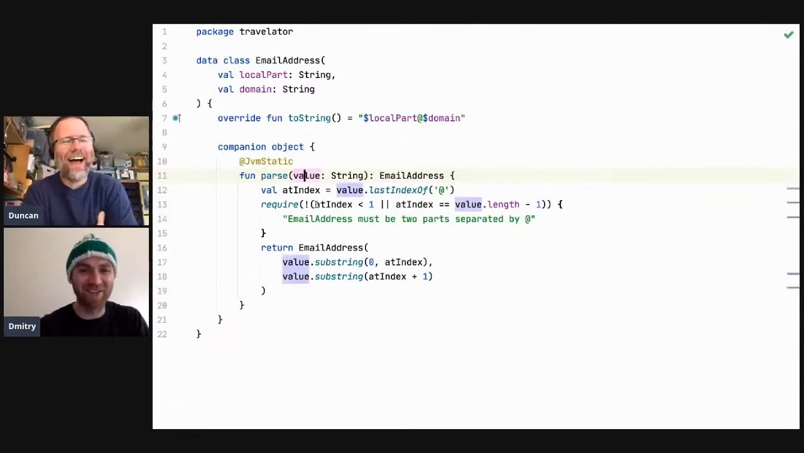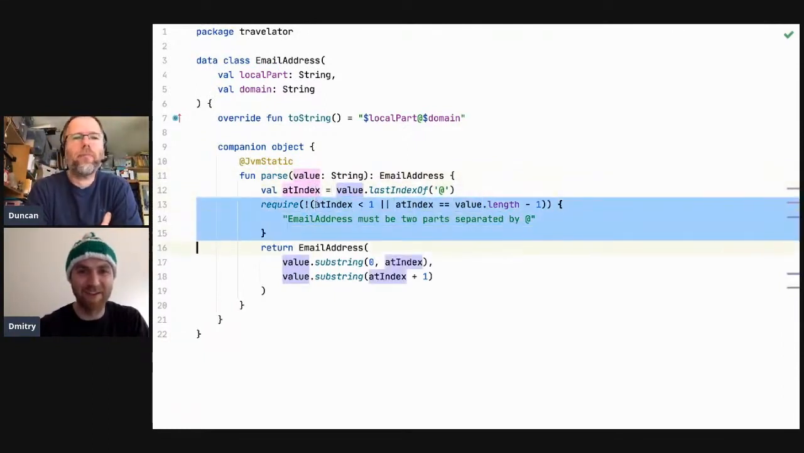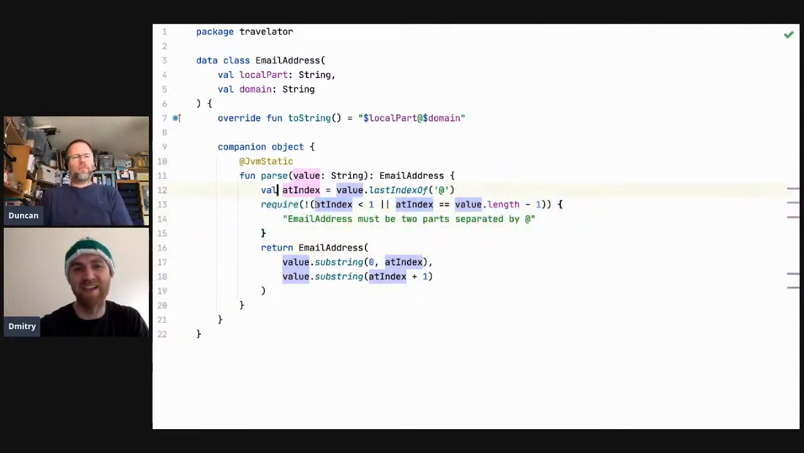Well, there is a value, right? Used all over the place. Then we have @index, and then we have require. So that require is kind of in the way, I feel. If it wasn't require, we could have at least inlined @index. Actually, we can inline @index. Should I? Yeah. Okay.